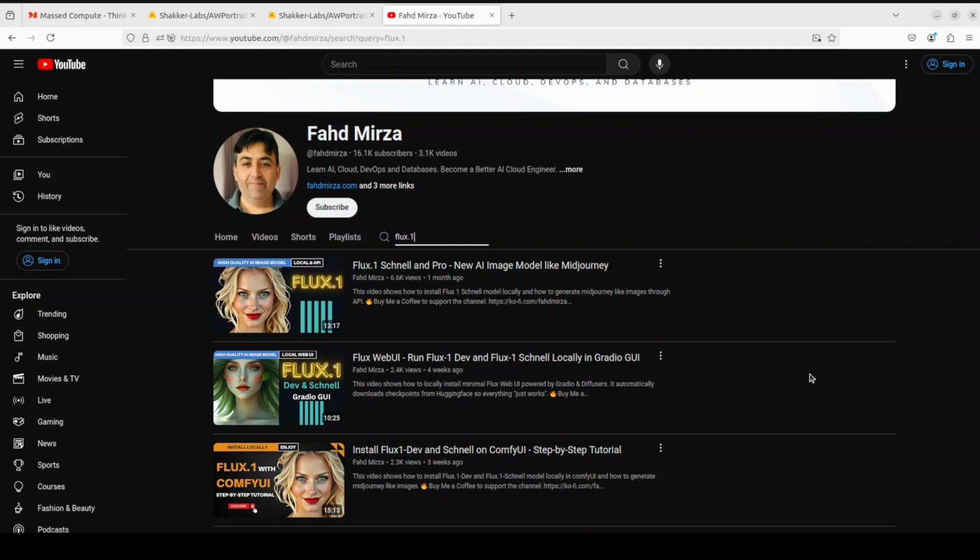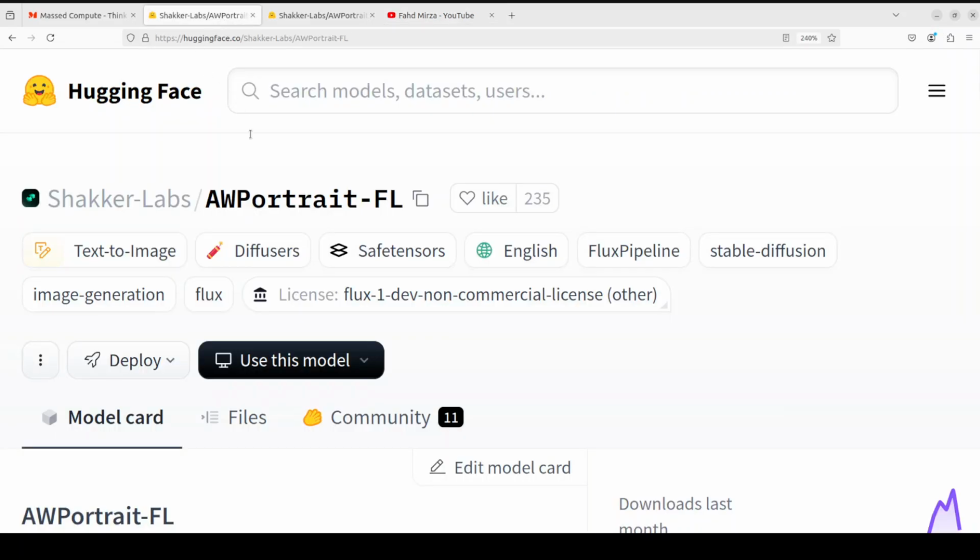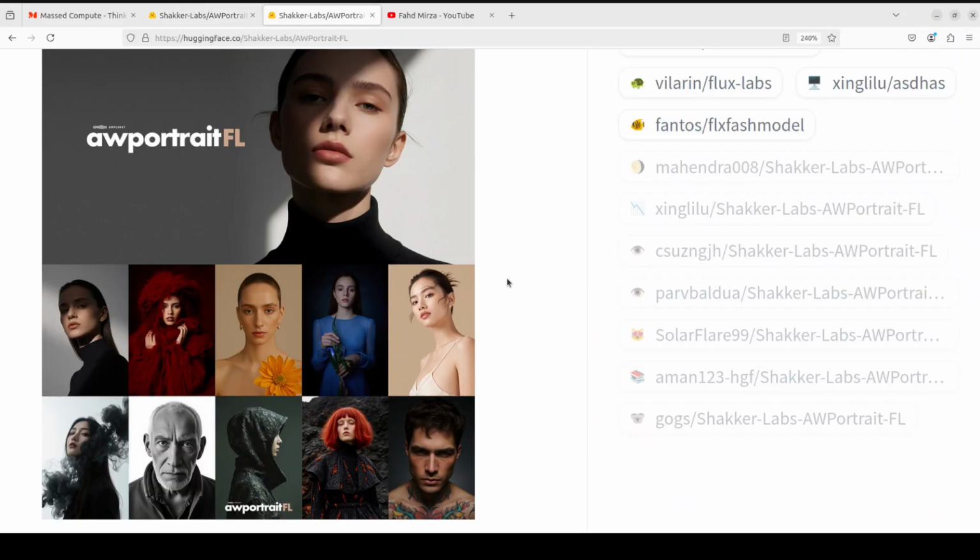In my opinion, at the moment, if not the best, Flux models are one of the best models when it comes to text to image generation, and that is why the quality of this new AWPortrait-FL shines through from the examples which they have shared on the model card. I will also drop the link to it in the video's description. You can also use it just through API or test it out on Shakker AI, which is the company behind it.